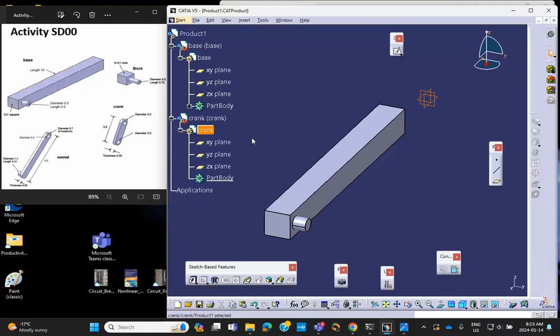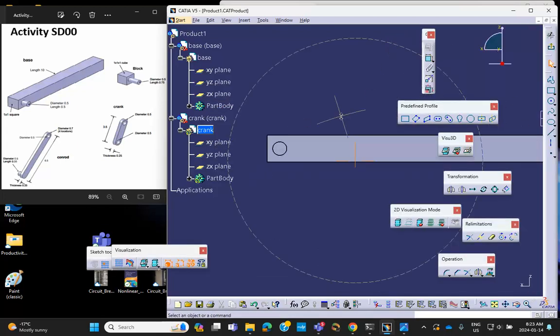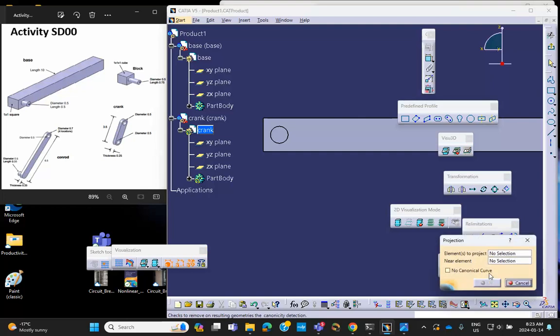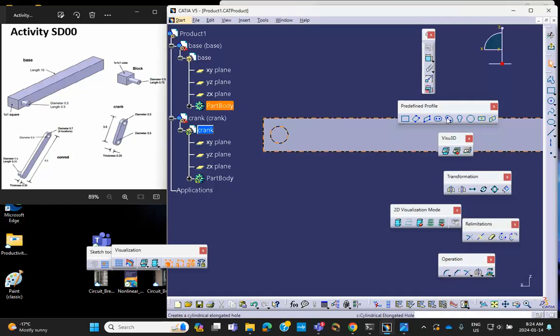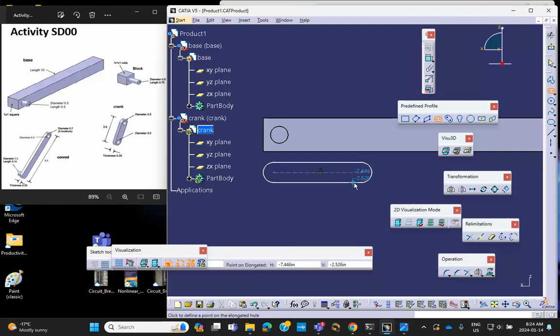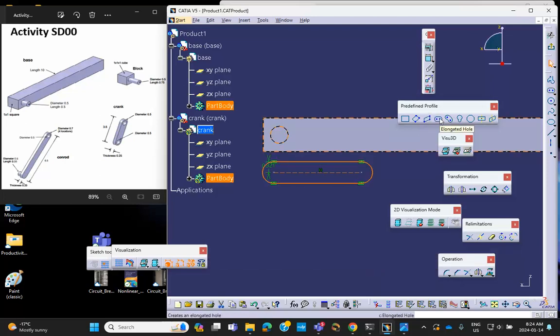Double click. On a convenient plane, for me this is very convenient. On that plane, I will sketch. All right. To make my job easier, I will actually project that circle. If you want, you can draw a circle. It's up to you. Let me see for a second. Maybe it's better if I do it a different way. So I'm going to make it as a slotted. Let me see for a second. The name of this icon is elongated hole.